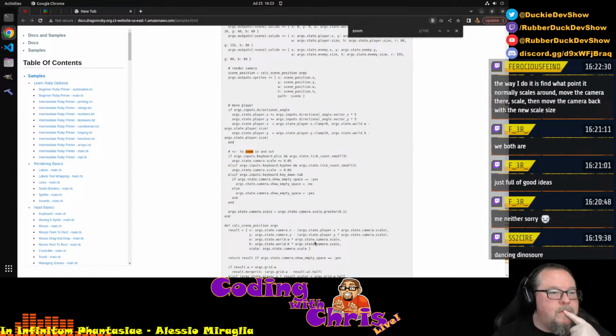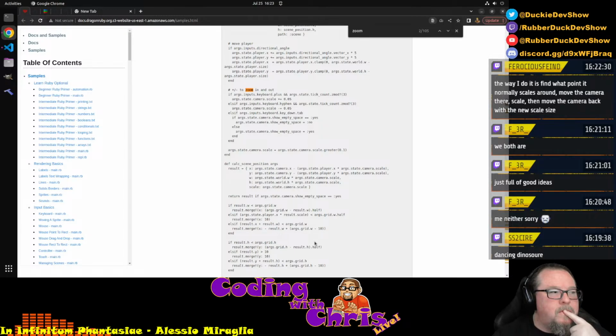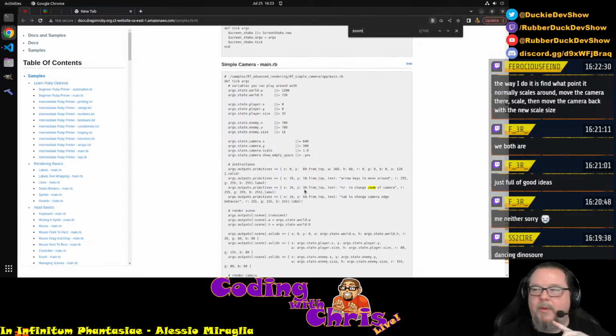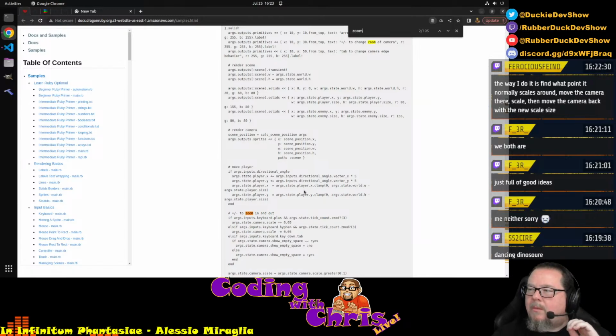Oh. What is this? What's this doing? Oh, I don't understand what that's doing. That's the player. So that's centering the scene around the player, right? Yeah, I think so. What example is this? Simple camera. Okay. Find what point it normally scales around. Move the camera there. Scale. Then move the camera back with the new scale size. Okay.